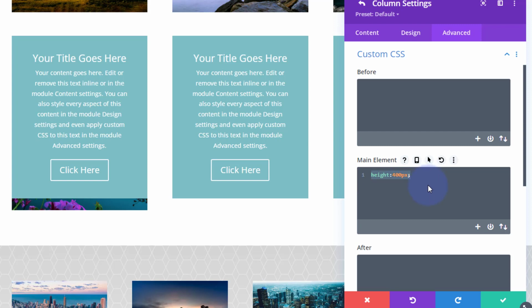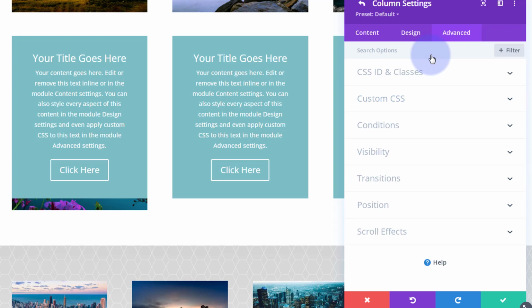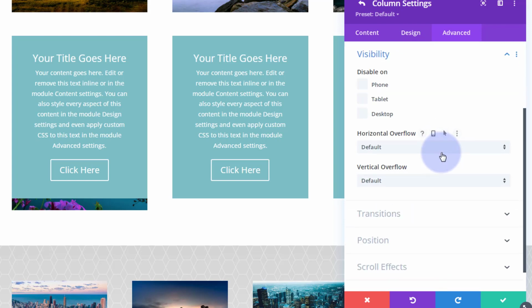Now while we're here, in the advanced, I'm going to close up the custom CSS and go down to visibility. Not so much for this particular one because we're going to have it fade in, but for the others I'm going to have one drop down and one slide in, so we'll be pushing them out of the column. I don't want to see them when we push them up or left or right from the column.